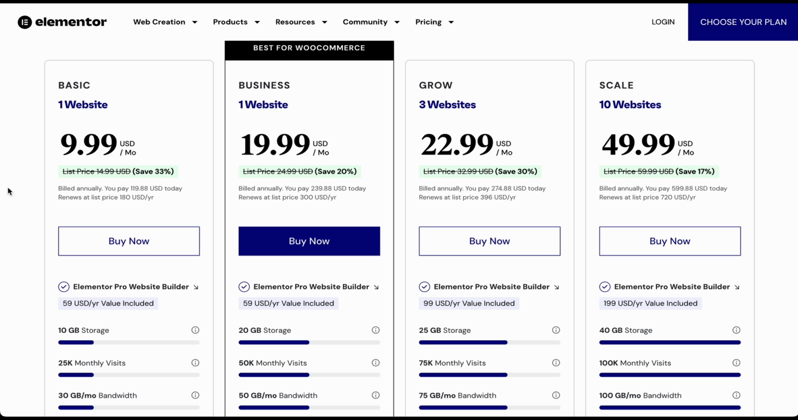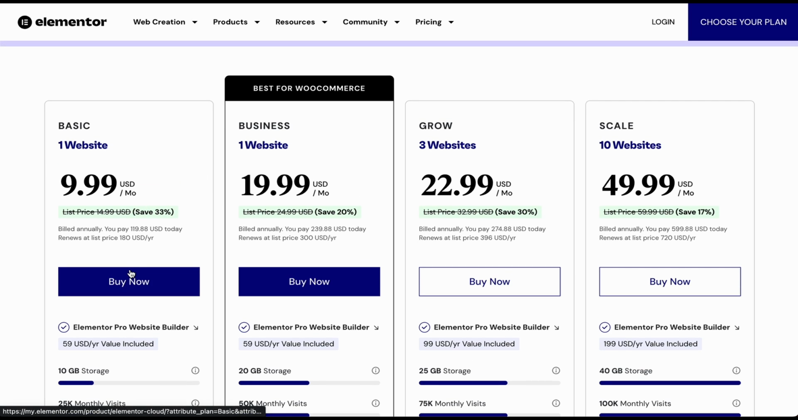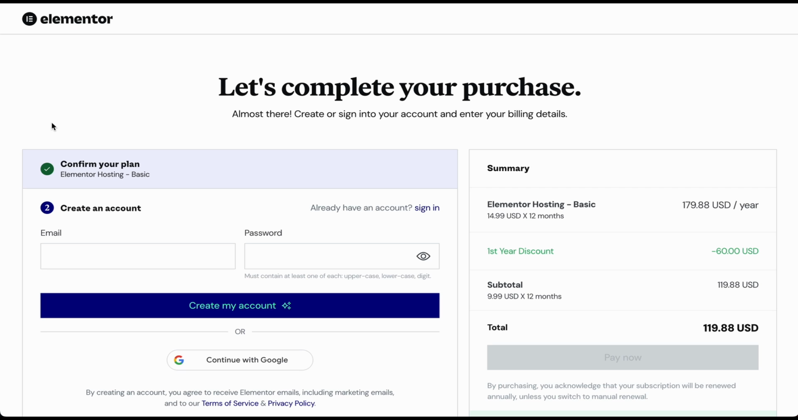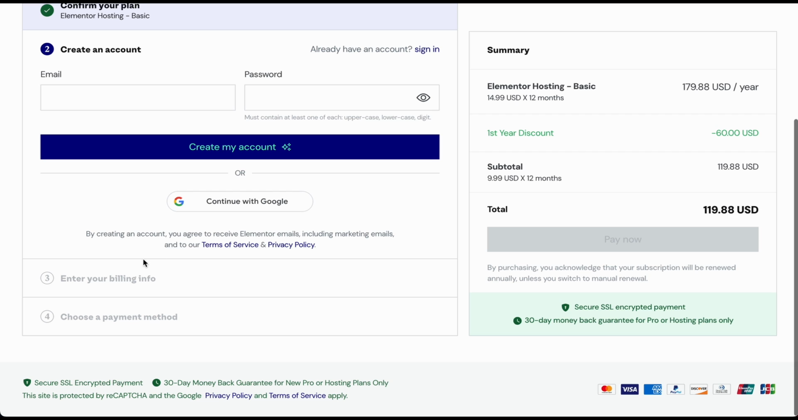Now, once you've decided which plan fits your goals, let's go ahead and choose that. So I'm gonna go here with the basic for now, click buy now right there. And then you'll be led over to this screen. So all you need to do is simply create an account, fill out your information, and then once you have created everything, you can enter your billing, choose a payment method, and then once you pay, I'll navigate over to the next screen, and then we continue from there.